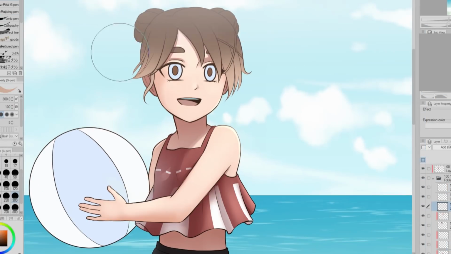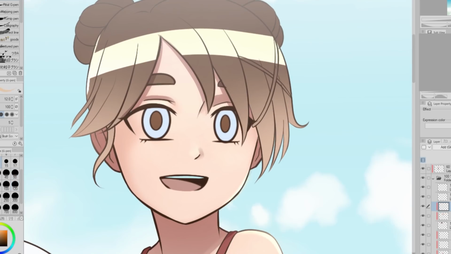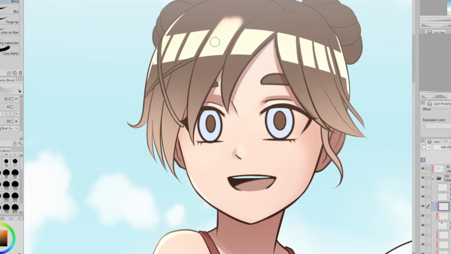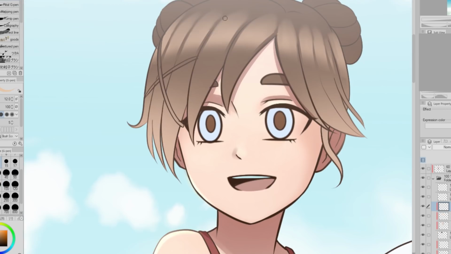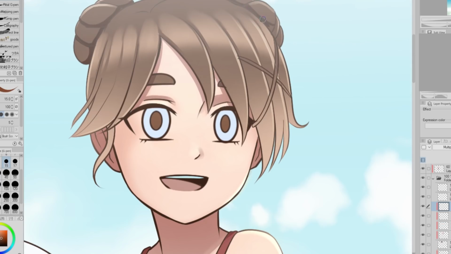Next up is the hair. I always love shading the hair. One part that did confuse me a little was this X shape that wraps around her bangs. I didn't totally know how to make sense of it, so I kind of just slapped it on there without thinking about it too much.